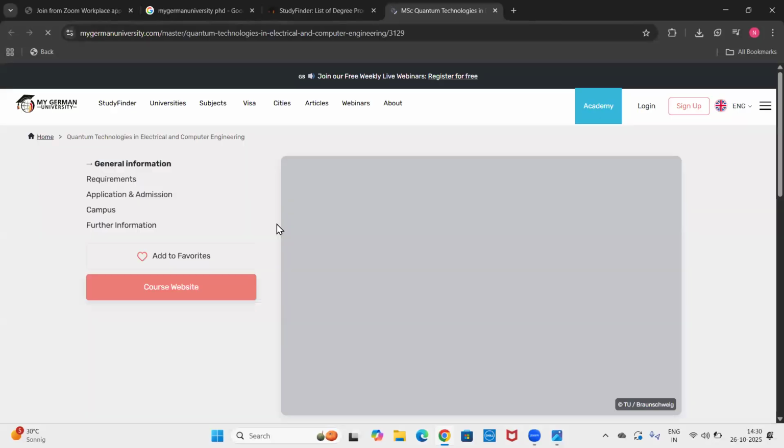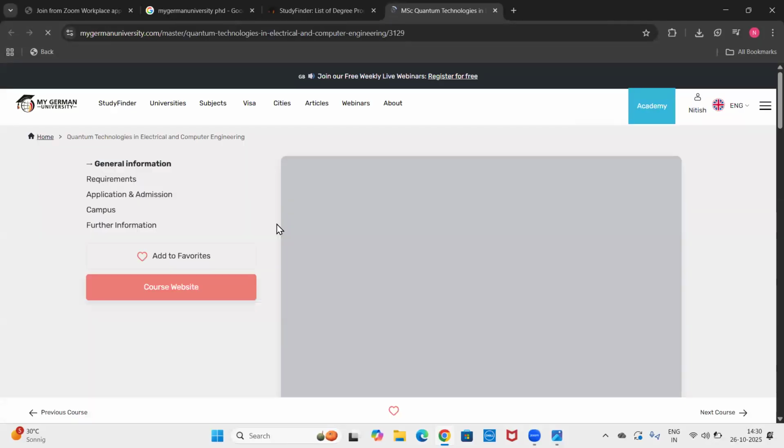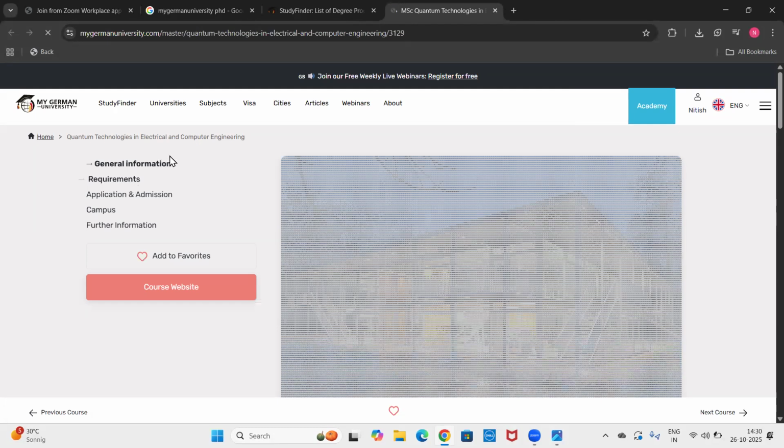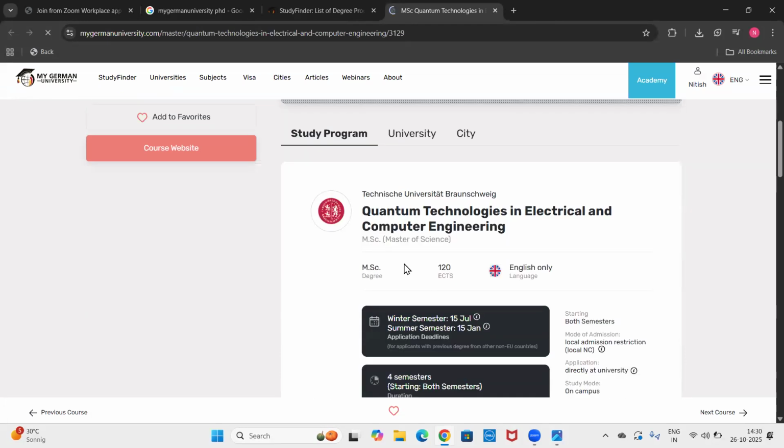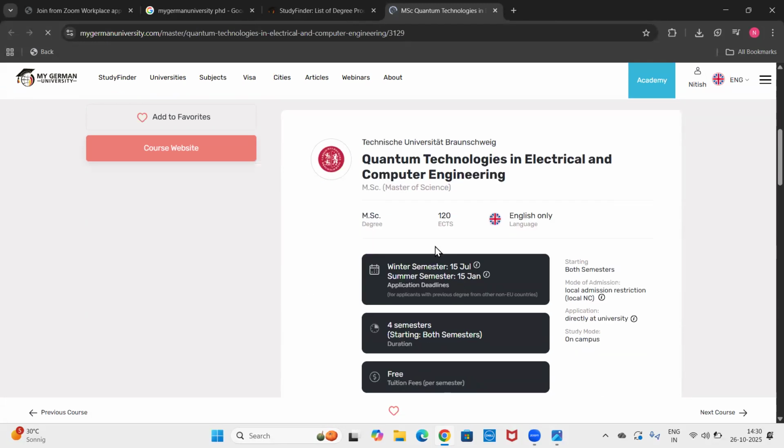If you are interested in any other courses, you can select those according to your choice. When we click, we get general information: requirements, application and admission, campus, and further information. Let's select general information. The course is a Master of Science, the degree is MSc, and the credit is 120.